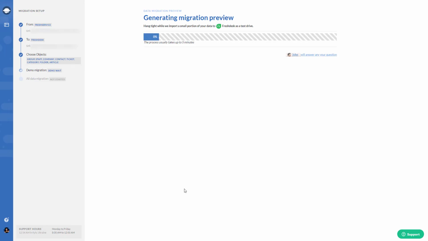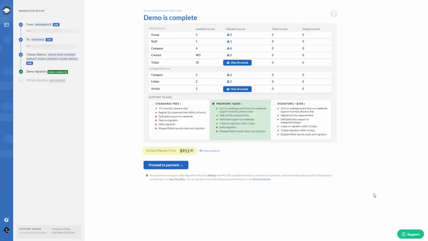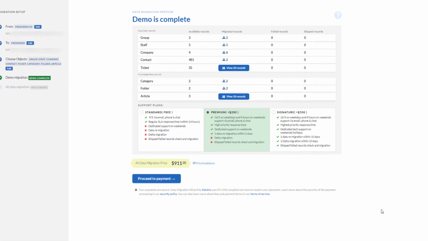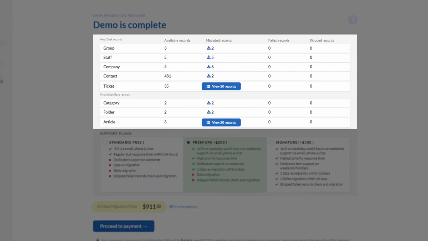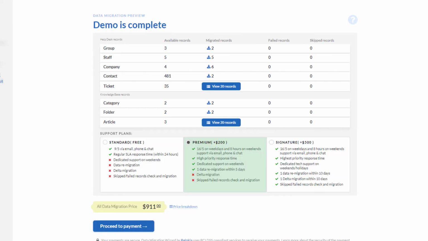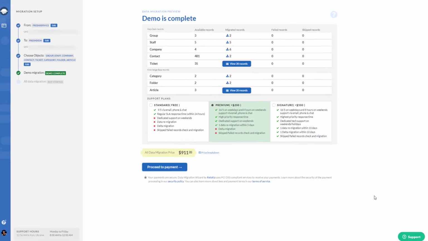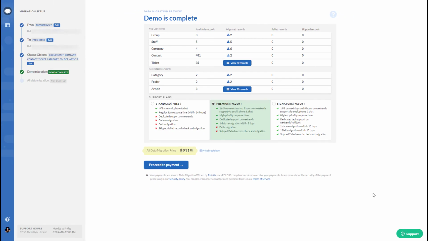During this data transfer, our tool moves 20 random tickets and articles from your current help desk to Freshdesk. As soon as your demo migration finishes, you will see a table with 4 columns: all available records, migrated records, failed records, skipped records. Look through the results by downloading reports on migrated, failed, and skipped records.